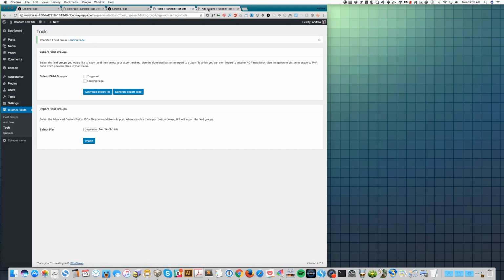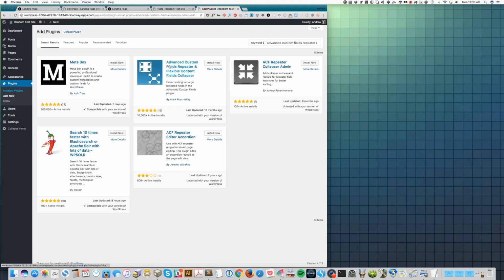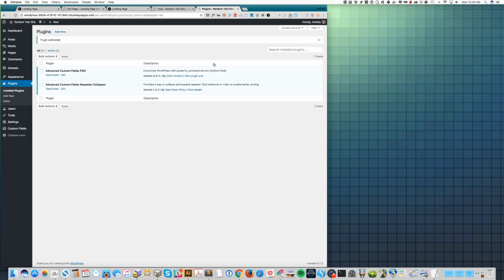Alright, I also recommend a plugin. It is called Advanced Custom Fields Repeater and Flexible Content Fields Collapser. Terrible name, but the functionality is awesome. As you'll see when we start building our landing page, when you add a bunch of flexible content fields, it really stretches out the editor screen and it can get very confusing very quickly. This plugin lets you toggle each field open and closed so you can just concentrate on one thing at a time.